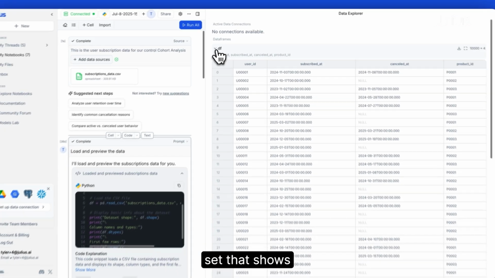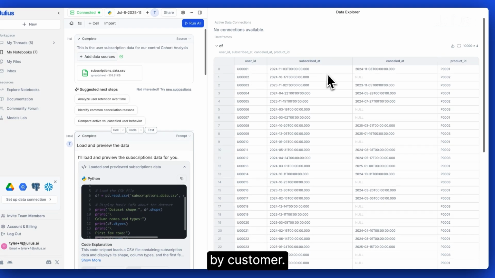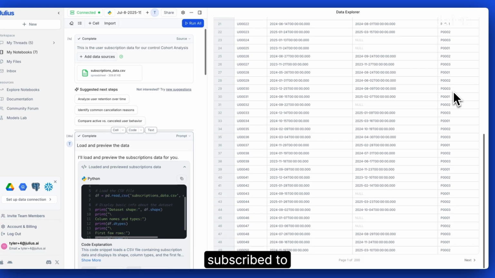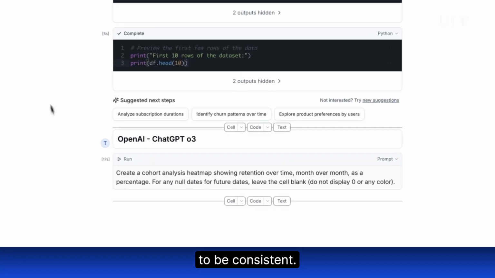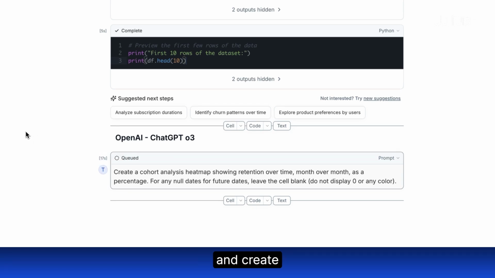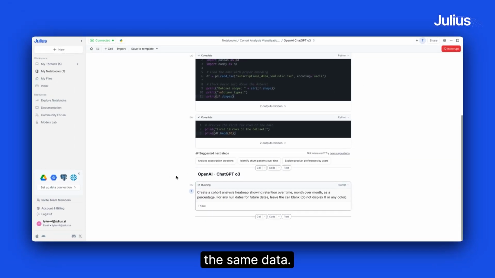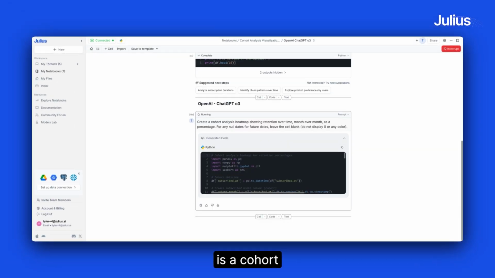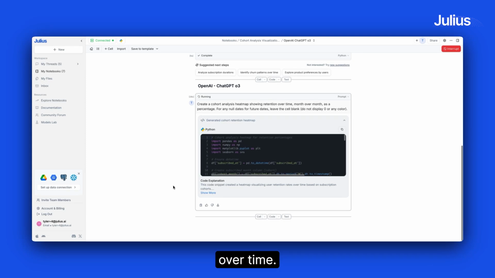This is a simple data set that shows sales over time by customer. It has rows like customer, dates they've subscribed or canceled, and what product they're subscribed to. To be consistent, I'm going to load the data into a notebook and create a brand new run for each test using the same data. The first we'll do is a cohort analysis heat map to show retention over time.